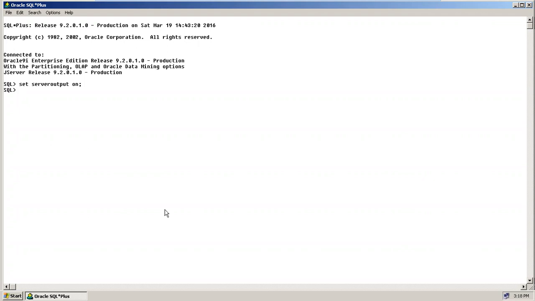Now I am showing you a simple program. I am not declaring anything. A simple program I am writing. BEGIN. Here I am writing the command DBMS_OUTPUT.PUT_LINE. This is the command to print something. I'm printing the message 'Hello world' as the text message. Again, DBMS_OUTPUT.PUT_LINE 'welcome to Oracle'.